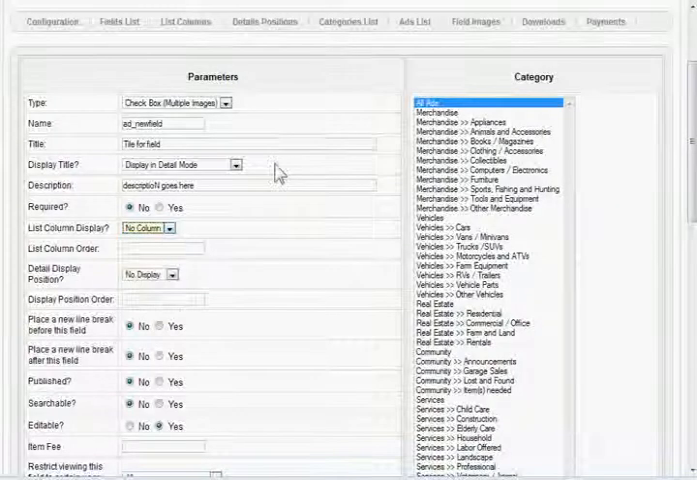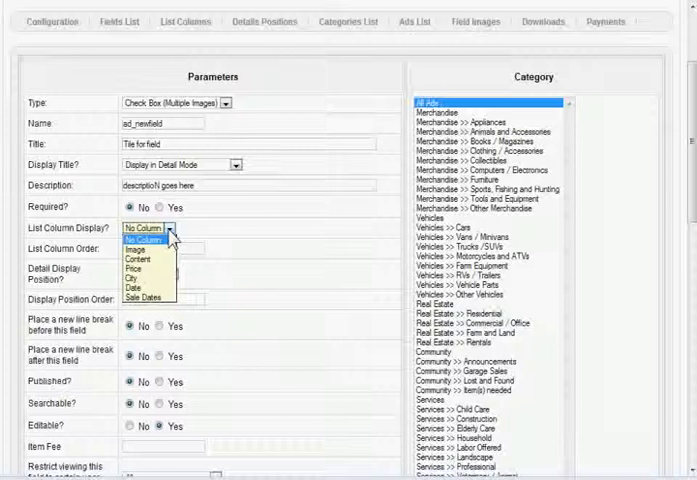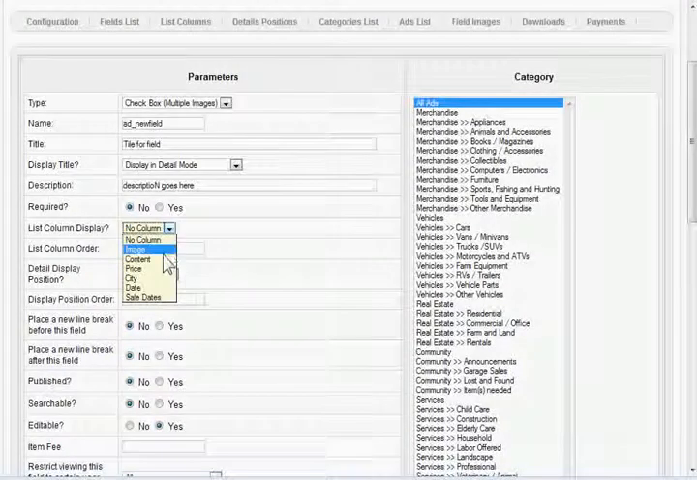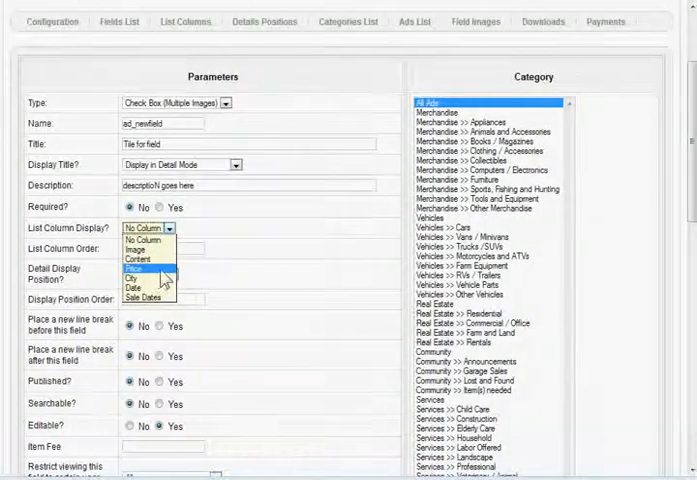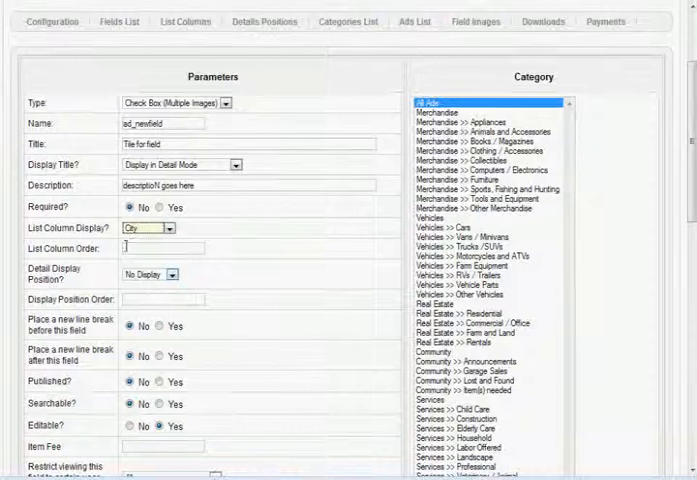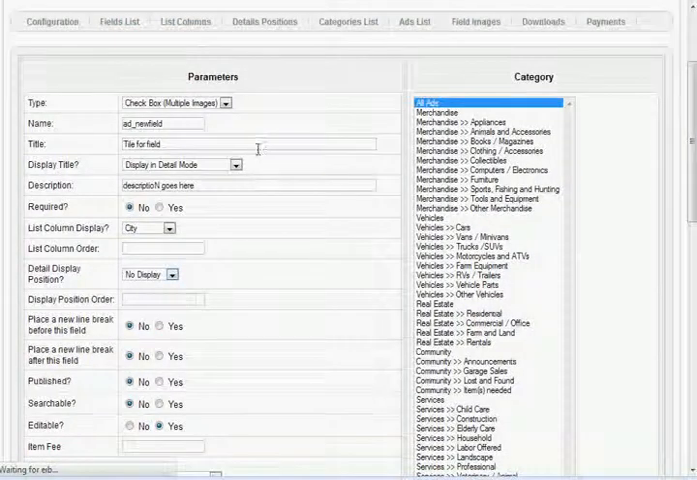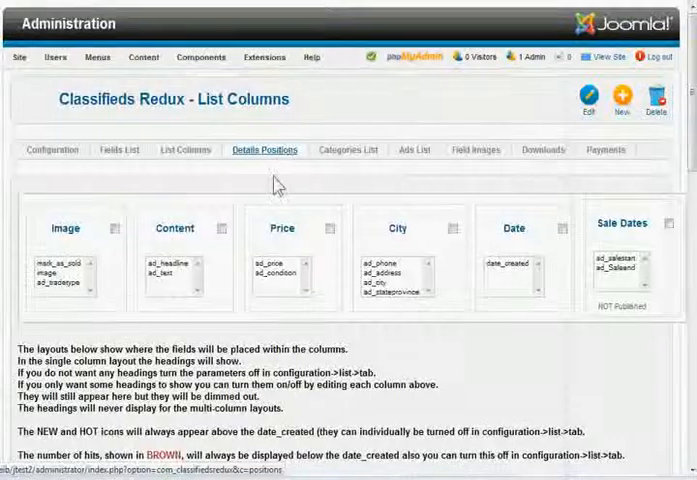Next item, list column display. This has to do with the list columns up here. If we select one of these values, let's say we want to place this new field in the city column, and we'll put it in the column list order and give it a number.